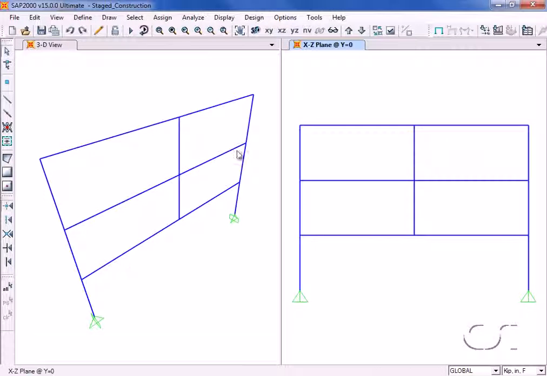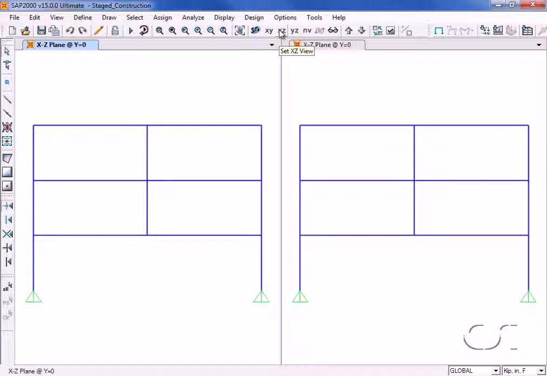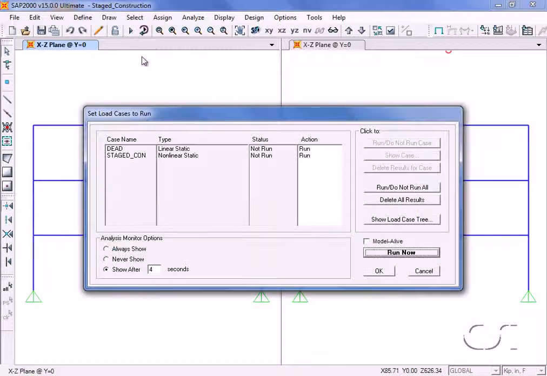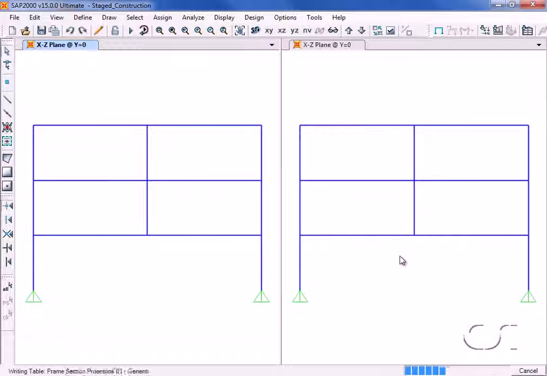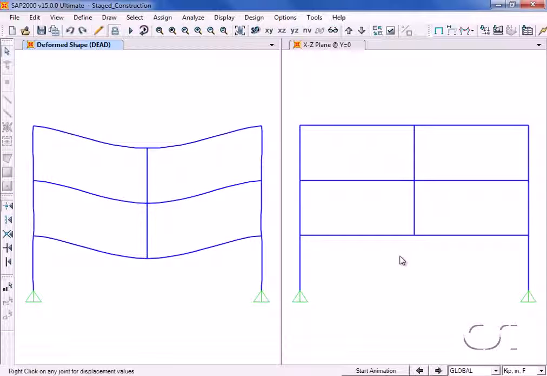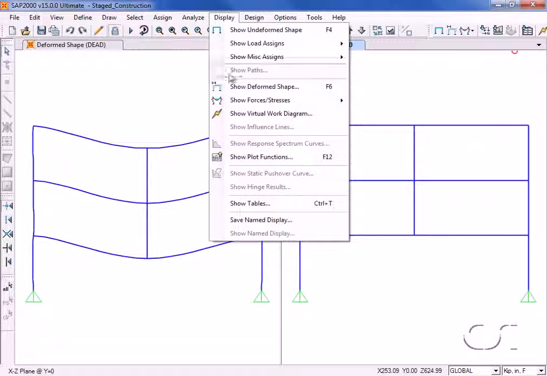However, first we will change the 3D view to an elevation view to match the right window. Now we can click the Run Analysis button. And after the analysis completes, the dead load case deformed shape is displayed in the left window. In the right window, we will display the deformed shape from the staged analysis cases.